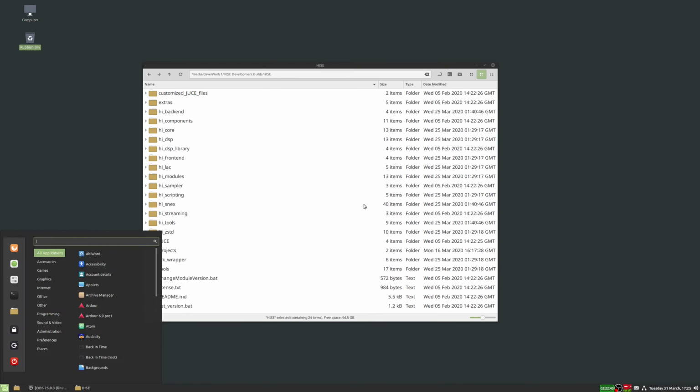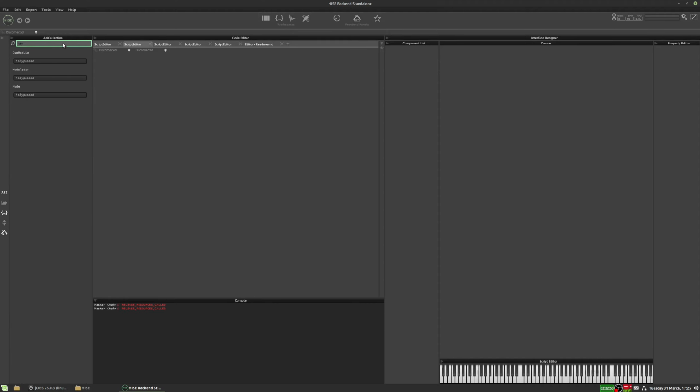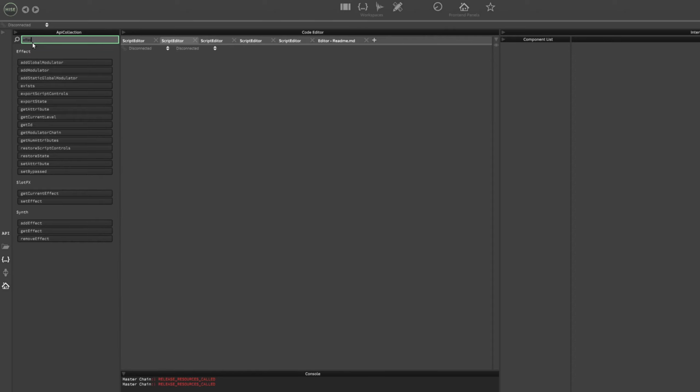So let's just open HISE first. Don't need to make a new project. Let's just go over here and type isBypassed so we can see that the DSP module has an isBypassed function, the modulator does, and nodes, they have it as well. But if we wanted to check for effects, effects don't have an isBypassed function. So that's what we're going to try and add.